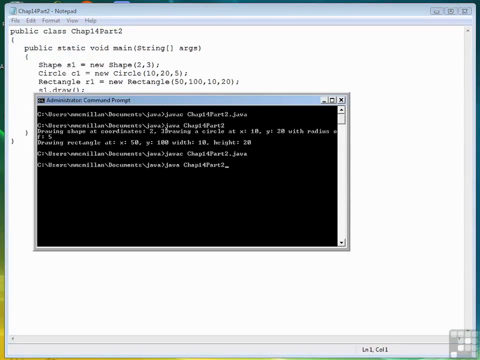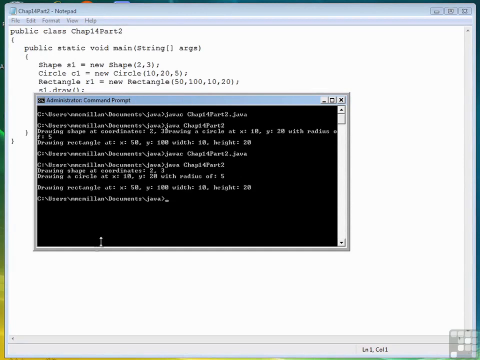Let's compile and let's run. Drawing shape at coordinates 2, 3. Drawing a circle at x equals 10, y equals 20 with radius of 5. Drawing rectangle at x 50, y 100 with width 10, height 20. And we also didn't need that system out print line between circle and rectangle.